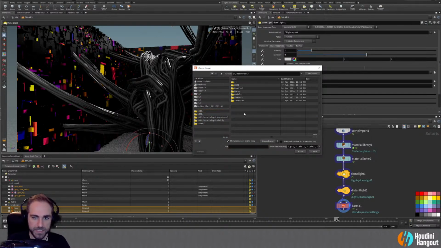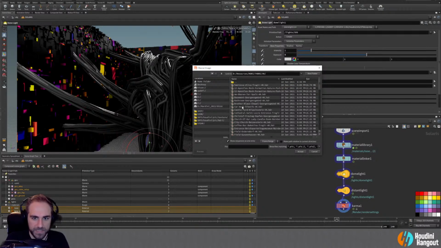3D resources. HDRI. See if I can find something that's nighttime. And I wish I spoke these languages, whatever language these were all made in. I should rename them.